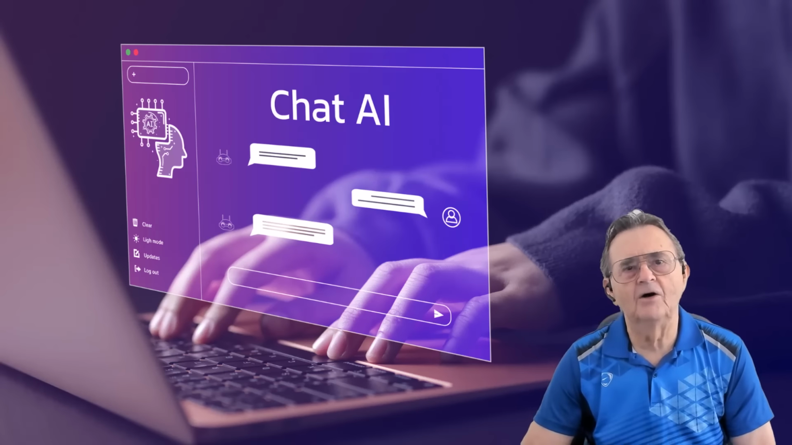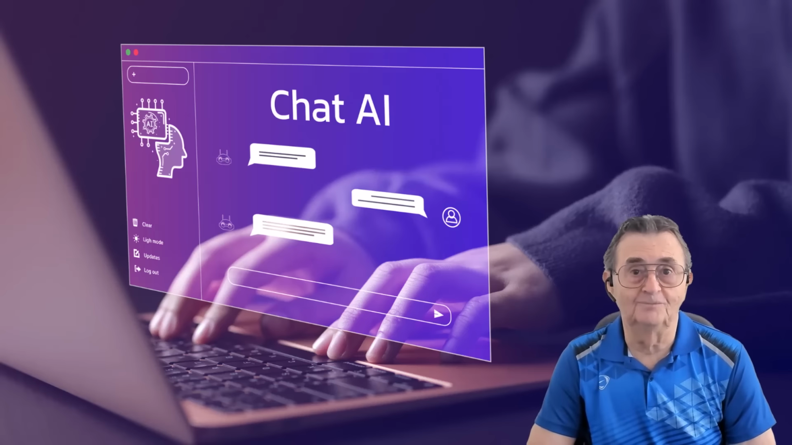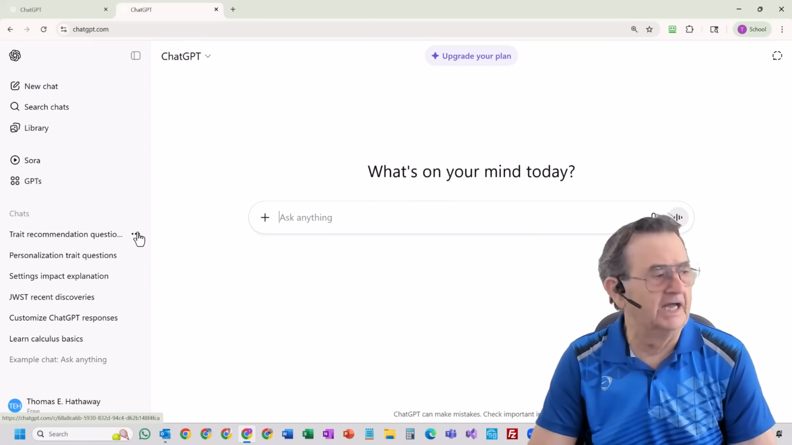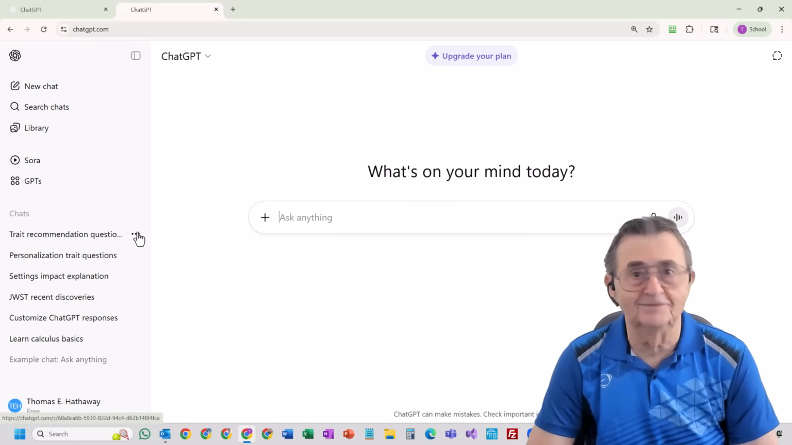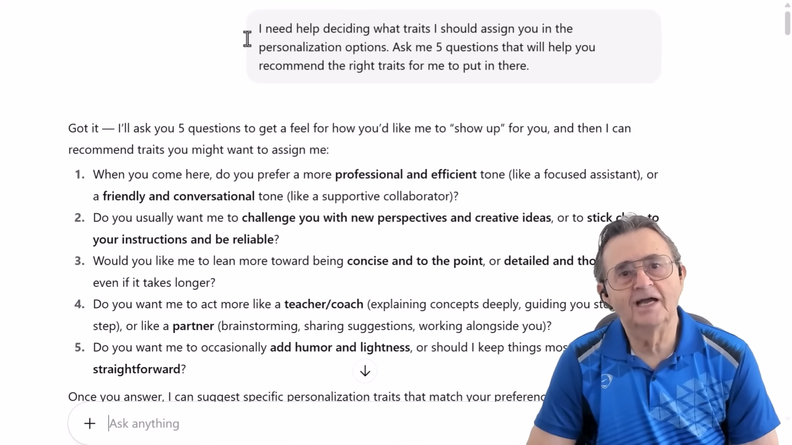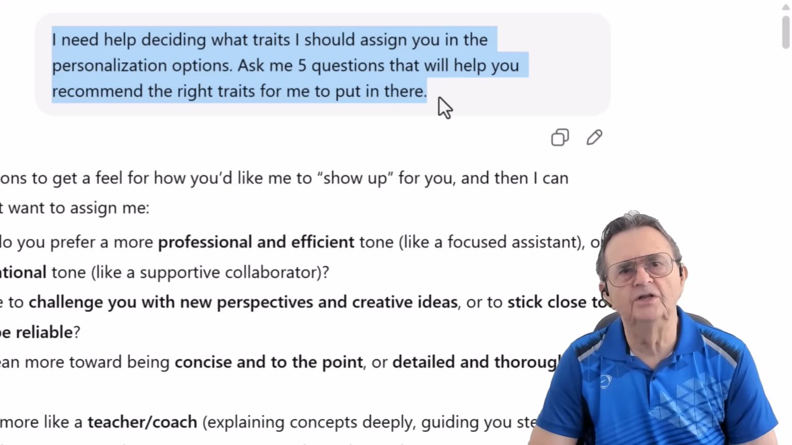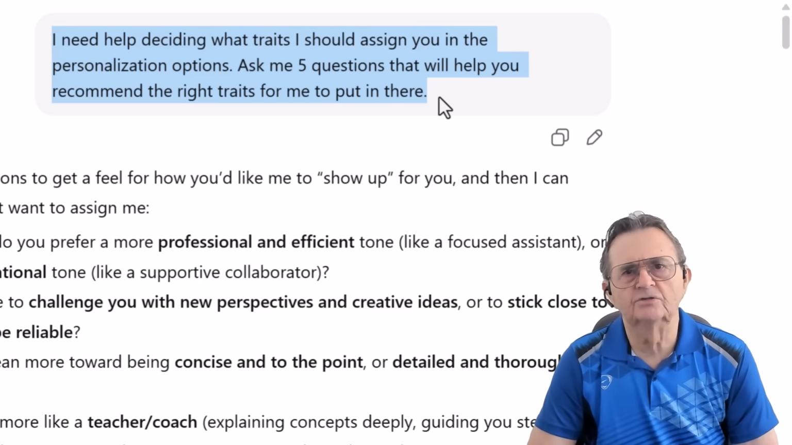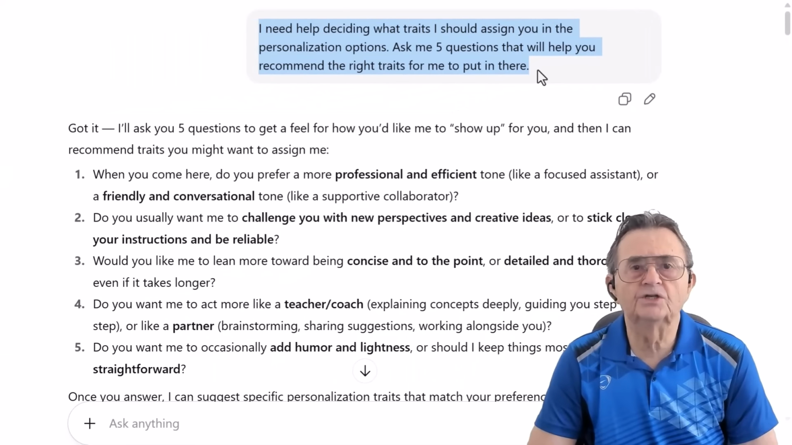I'm going to demonstrate how I used ChatGPT itself to figure out what traits I should ask for. Now, I'm opening a different browser window and starting ChatGPT again. There are a few other ways of doing this, but this is the one I chose, and I'm sticking with it. So I'm just going to ask ChatGPT, I need help deciding what traits I should assign you in the personalization options. Ask me 5 questions that will help you recommend the right traits for me to put in there. And here are the 5 questions it suggests.